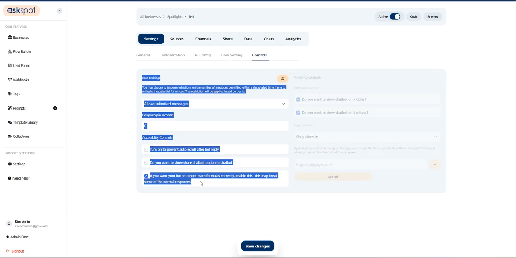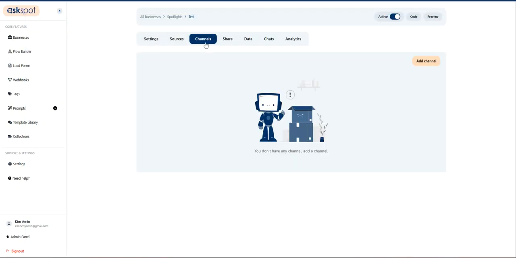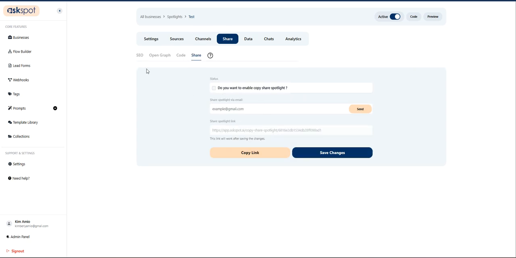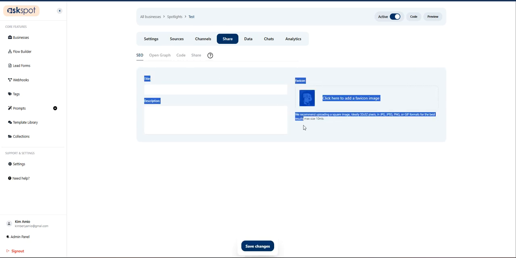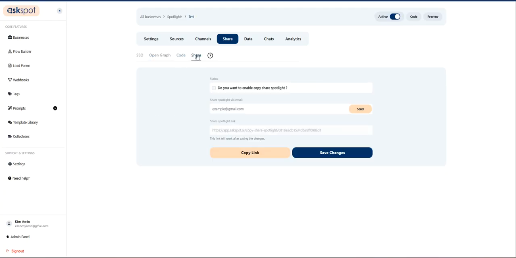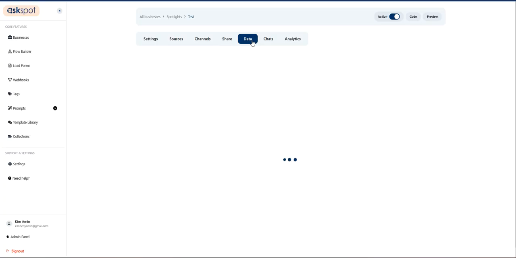Here are the controls available for your Spotlight. And here are the channels available for your Spotlight. Here are the sharing options for the Spotlight. This share option allows you to share between AskSpot users, and they can duplicate your Spotlight.